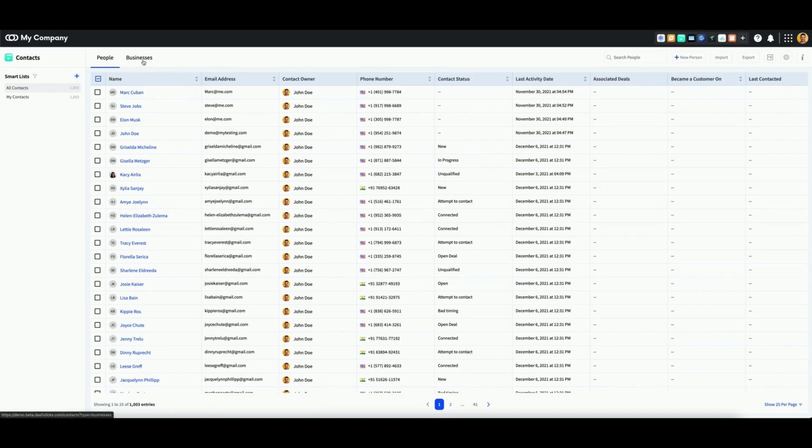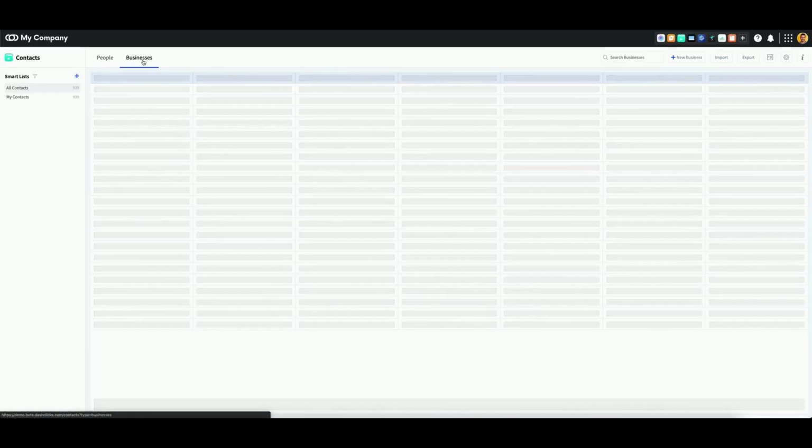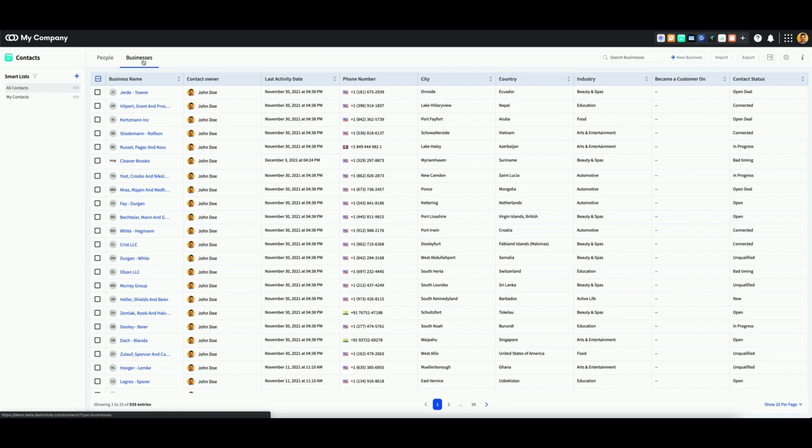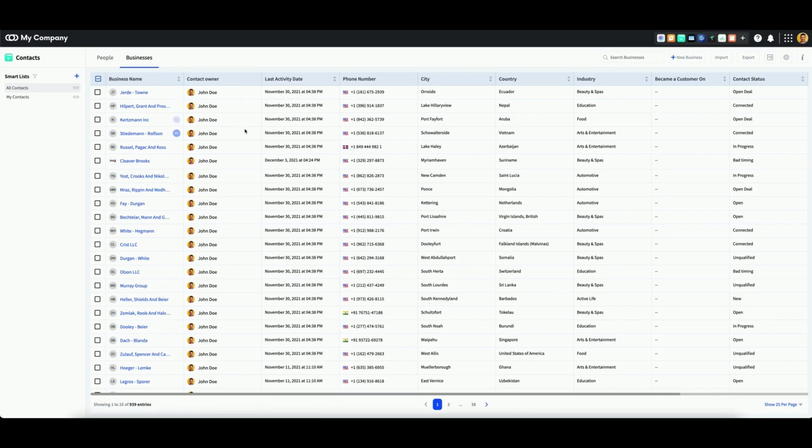Similar to the People tab, the Businesses tab allows you to create contacts that represent actual businesses. A business features similar identifying information associated directly with the company. You can quickly search for people or businesses by entering a name in the top right corner in the search bar.